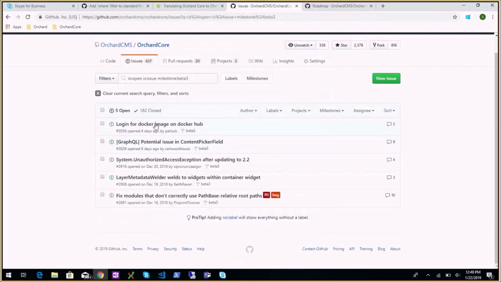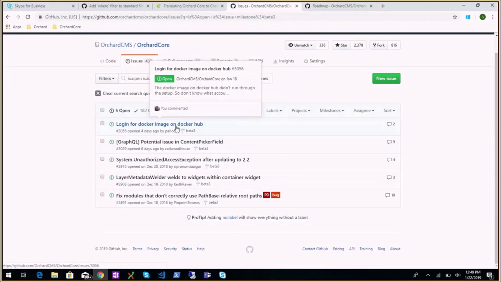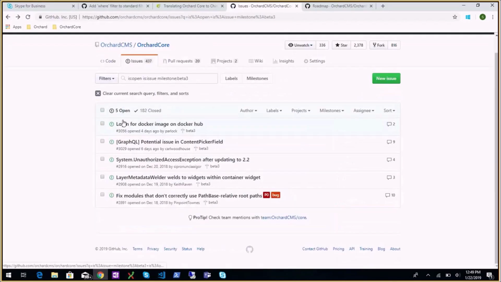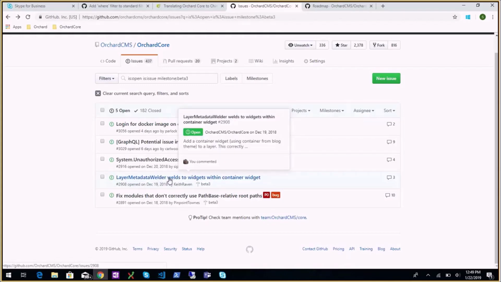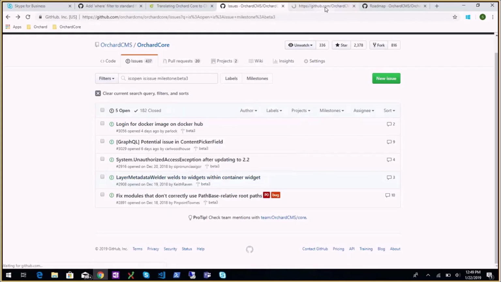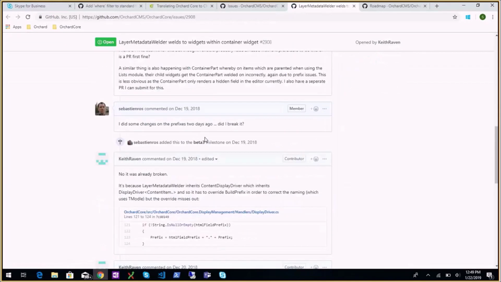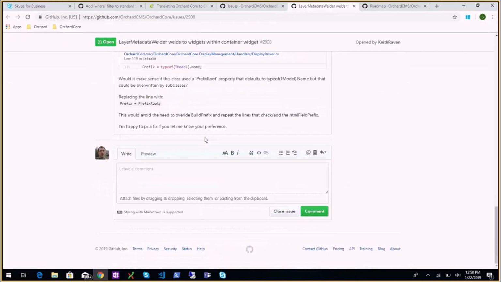Not sure. Logging for Docker image on Docker Hub. Apparently there is an issue with the Docker image. We have to check that. Shouldn't be hard to fix, at least to test. This one might be complex, but it's a potential important issue, but nobody has complained about it, so it might not be that important. I will have to check.